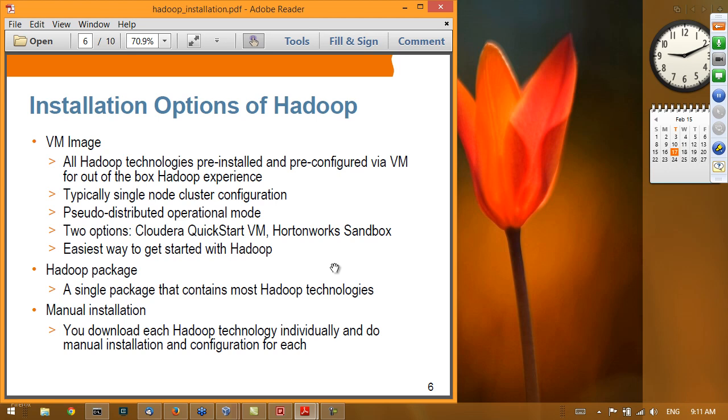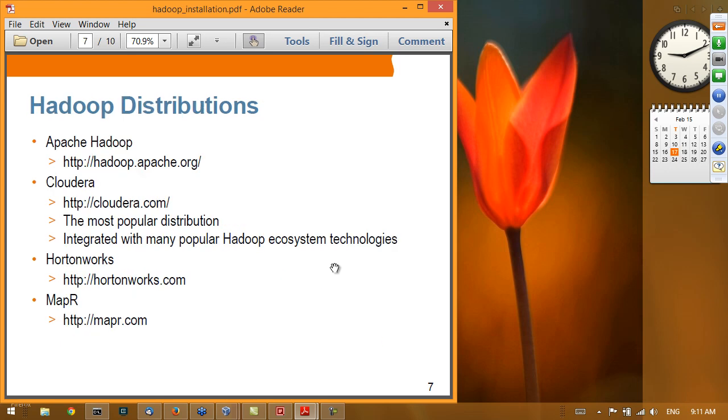Right, moving forward. Hadoop distributions. Again, you can go to the Apache Hadoop website, and here you'll be able to download all the Hadoop technologies one by one. And there are multiple companies that provide Hadoop packages: Cloudera, Hortonworks, and MapR. Cloudera is the most popular distribution out there, and it is integrated with many popular Hadoop ecosystem technologies. So in this code camp, we are going to learn these popular Hadoop ecosystem technologies as well. Hortonworks and MapR are two other companies that provide Hadoop distributions.